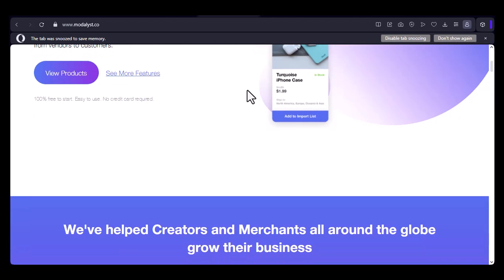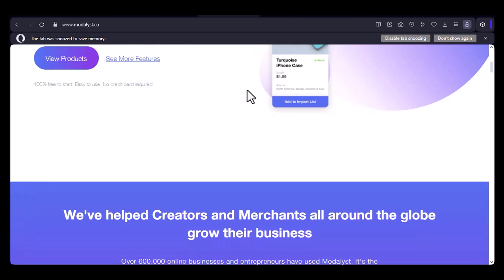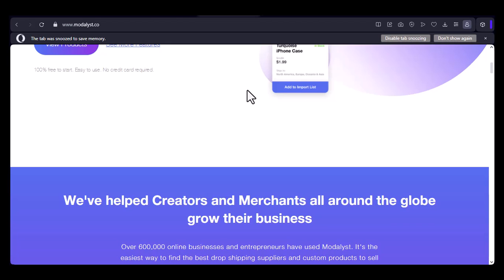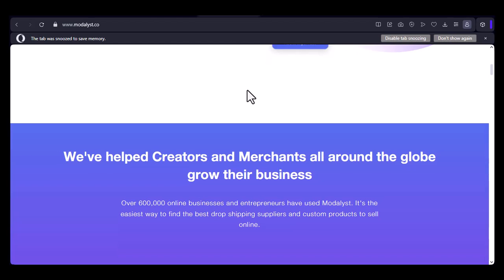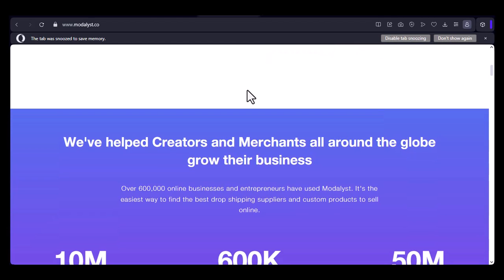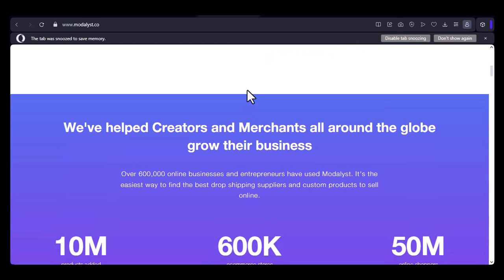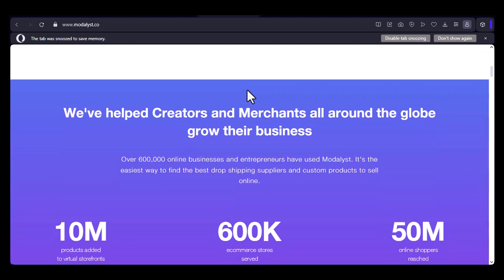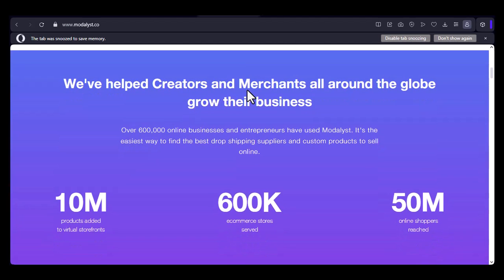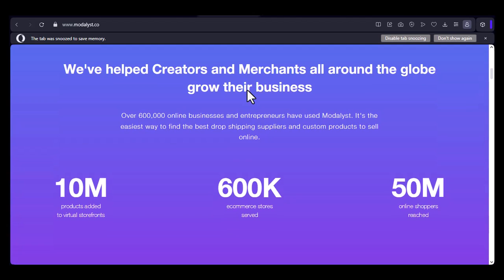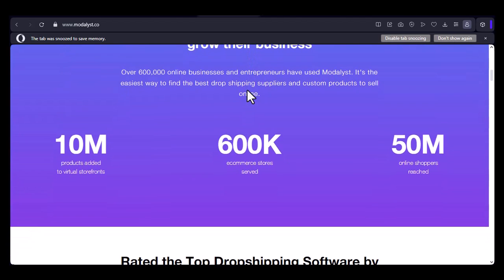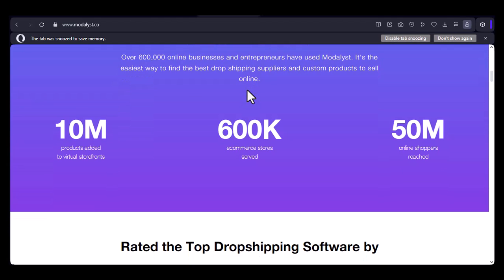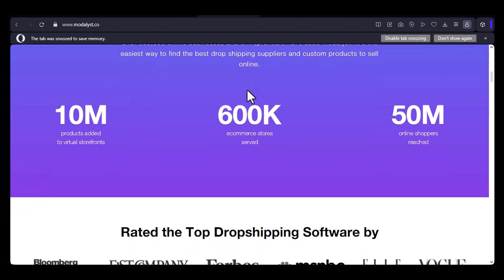1. Understanding your Modalyst dashboard. Let's start by familiarizing ourselves with the Modalyst dashboard. Once you log in, you'll see a clean and intuitive interface designed to streamline your dropshipping operations. Key areas to focus on include product library. This is where you'll find a vast collection of products from various suppliers. You can search by category, brand, or keyword to find the perfect items for your store.